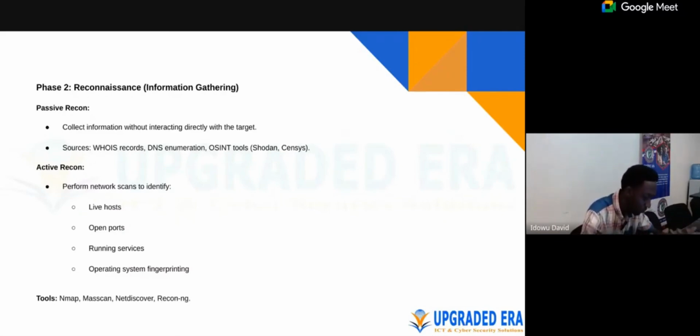So when you type, for example, nmap and an address, you're engaging the target to perform information gathering, so it becomes active. But when it's passive, you're not necessarily engaging the target. You are just gathering information from open source intelligence. We also have tools like Masscan, Let's Discover, and Recon-ng.